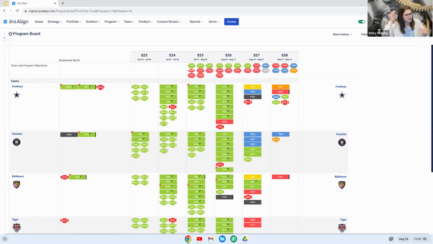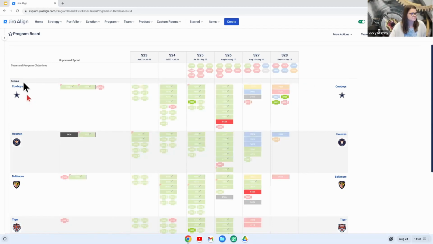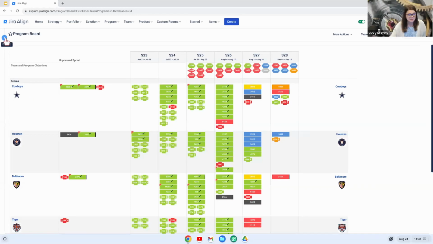Right, so again, the program board is really great for that PI planning event, as well as stretching into the PI execution, where we are actually trying to get information on how are we doing at completing that plan.